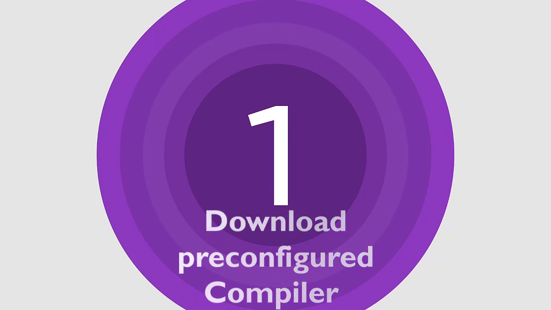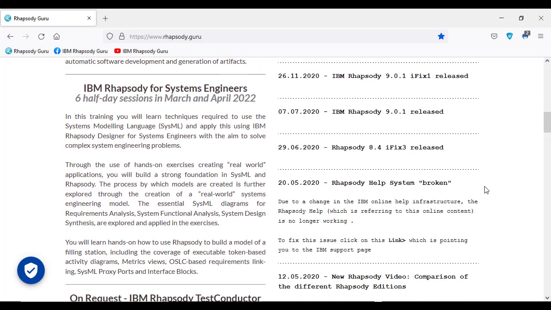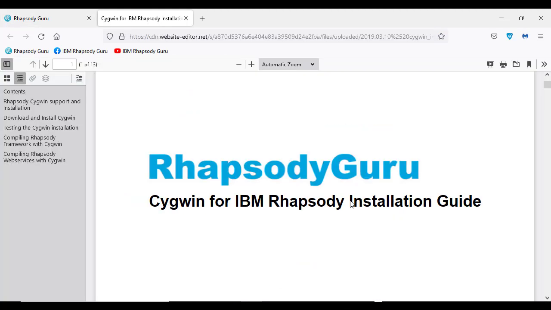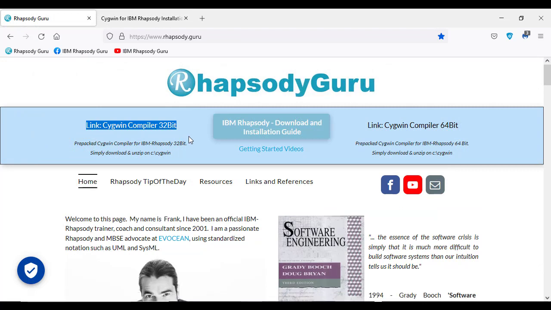First, we download the compiler. On my Rhapsody Guru website, a pre-configured Cygwin compiler is provided in the form of a zip file, such that you can simply download it and extract it to your computer. If you prefer to install Cygwin from scratch, you will also find an instruction on that webpage. But the quickest way is to download the zip file. If you're using Rhapsody 32-bit, click on Download Cygwin 32. If you're using Rhapsody 64-bit, click on Download Cygwin 64.